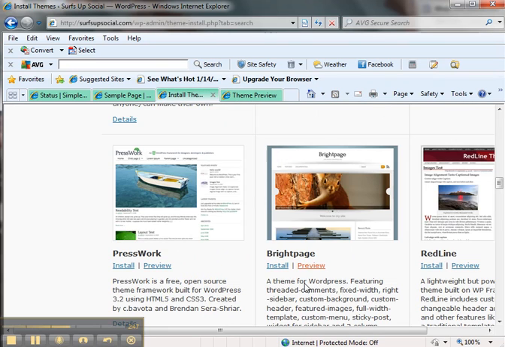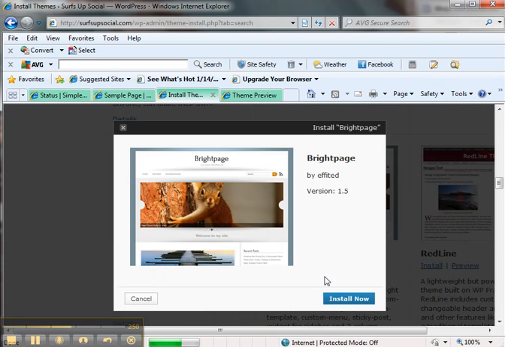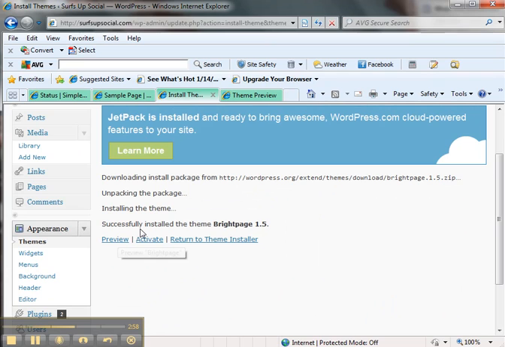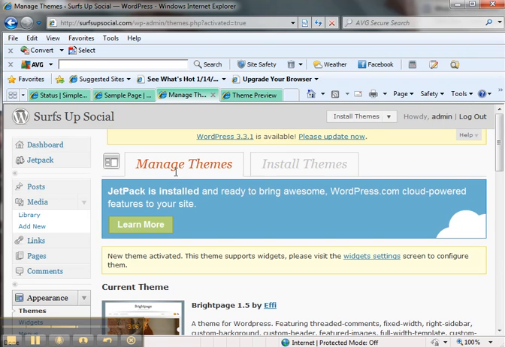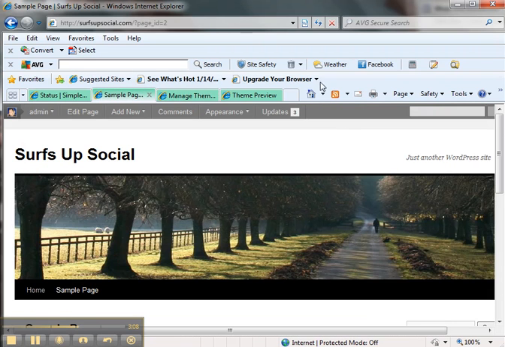I'm going to just go ahead and install this to save time. Go ahead and click Install Now, and it should take a couple minutes. Alright, so it's successfully installed. I'm going to activate that theme. And now I'm going to go back to my website and hit refresh to see what comes up. There's my new theme. So again, you guys can mess around with that.